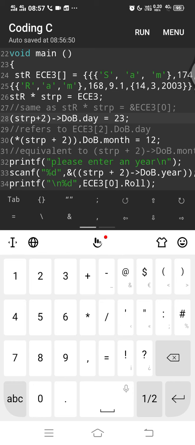So the date of birth of ECE2 is now being assigned. So strp plus 2 arrow dob, the day of that, means dot day equals 23. Then star strp2, star within brackets strp2 whole within brackets dot dob, once again the same thing, which refers to ec2 dot dob dot month is equal to 12.